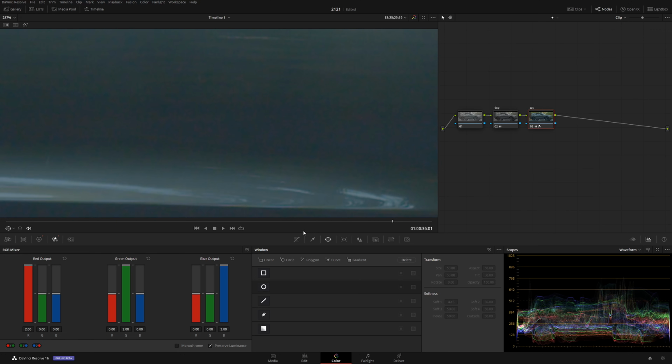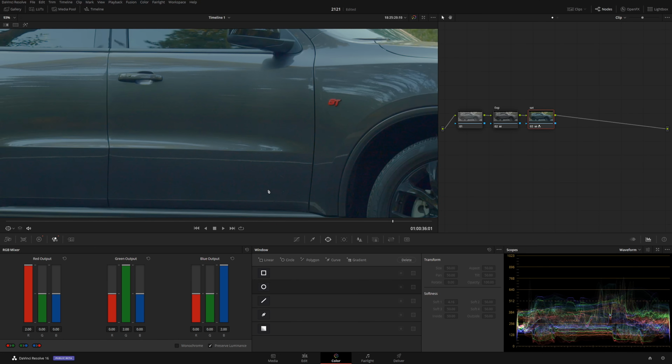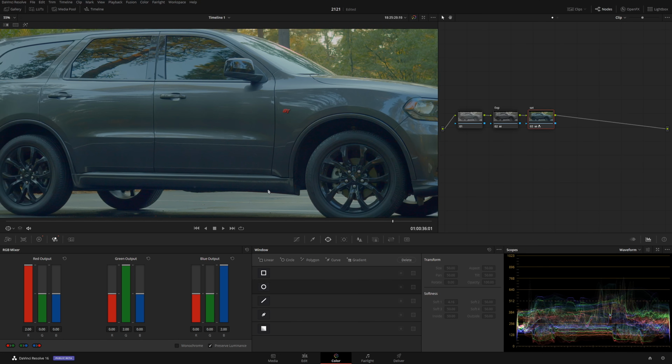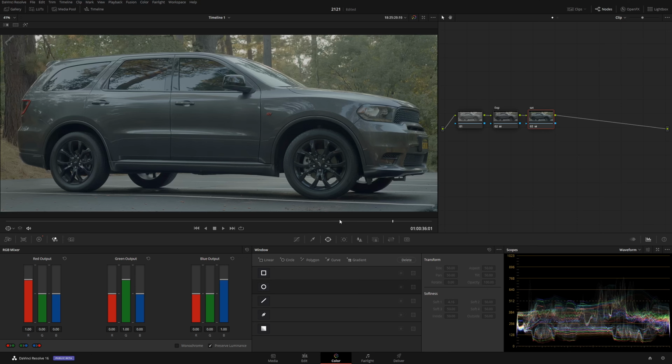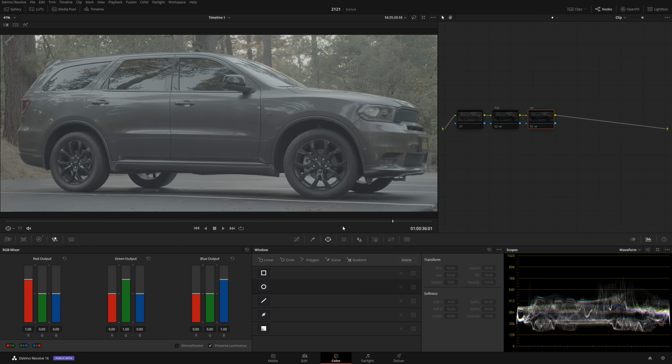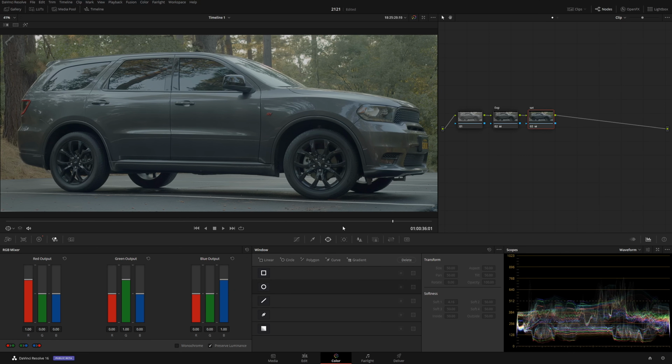So be careful when you use this method. It works in some cases, but if you need absolutely clean footage, I do not recommend going that route. Okay, so let's check it out before and after. I think that looks absolutely fantastic to begin with.